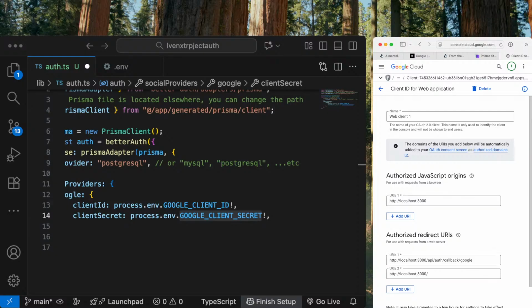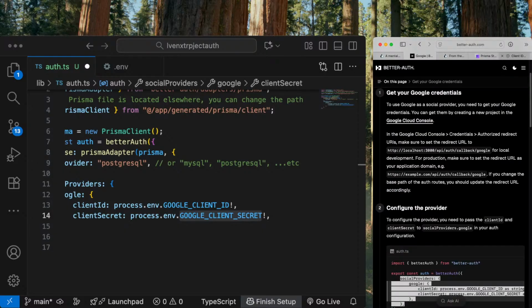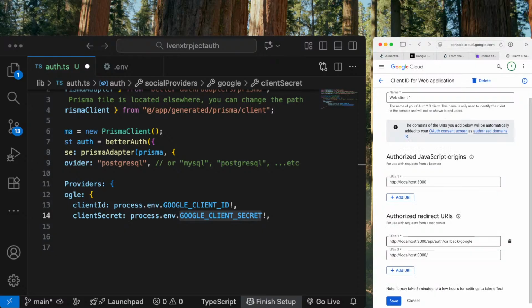The authorized JavaScript origin is going to be localhost without the slash, and it'll give you an error if you try to do it. First, you'll name the application. I just named it Web Client 1 just to keep it simple. Then it'll ask you about the authorized JavaScript origins, and that's just going to be localhost:3000. And then the authorized redirect URLs, as it was referencing right here, you're just going to include localhost:3000. You can basically just copy it directly, but it's going to be /api/auth/callback/google. And then the second one is going to be localhost:3000 with the slash at the end.